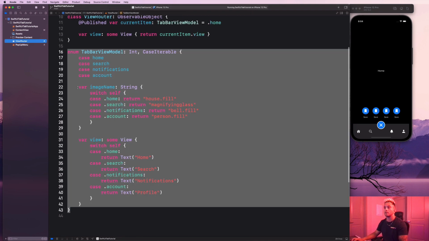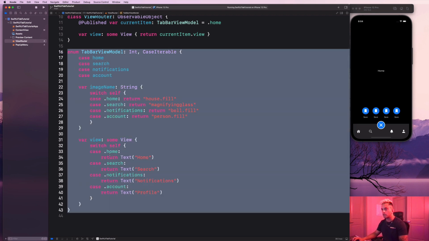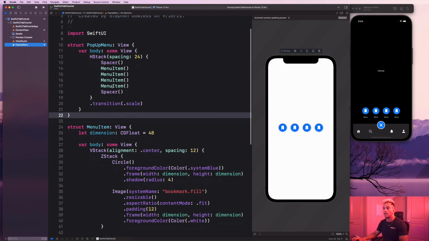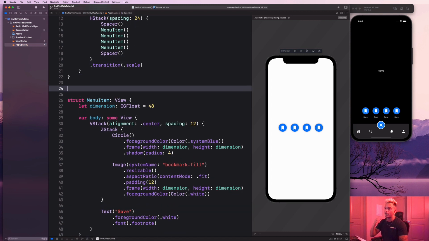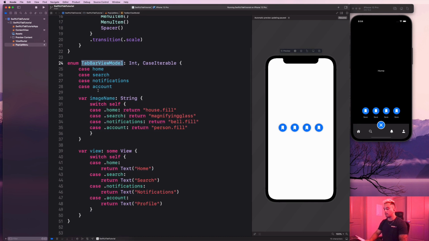It's actually going to be really similar to this tab bar view model enumeration that we created. So go ahead and just copy and paste this, guys. And we can just put it in the same file for now. Like I said, ideally, you would create a separate view model file for this guy. But we're just going to paste this information in here. We're going to call this menu view model. And we're going to create some custom cases here. So let's see.